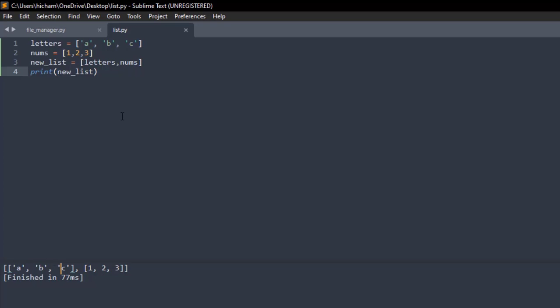Also we have nested loops, which is a concept I don't know if you know, which is a loop inside another loop. So let's play with those things. Let's print new list at index 0. What we're going to get is the first list, which is this. Do you remember this? So let's keep it.